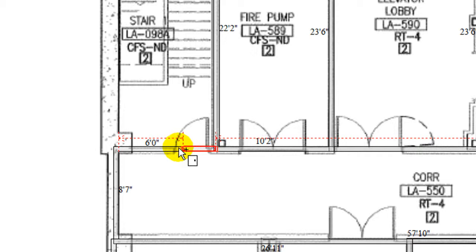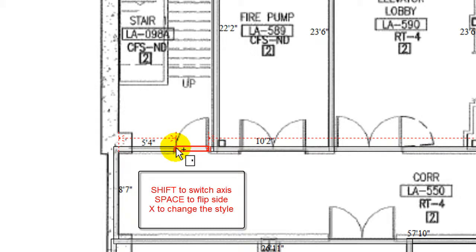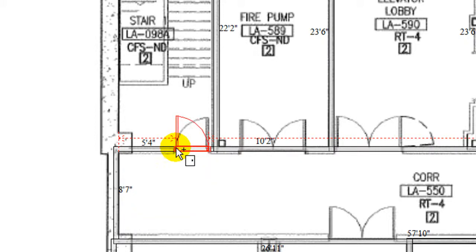Move the cursor to where a doorway is. While previewing door location on target wall, use Shift key to switch door axis, Space T key to flip door leaf inside or outside, and use the X key to select among different door styles. Then left click to confirm doorway location.